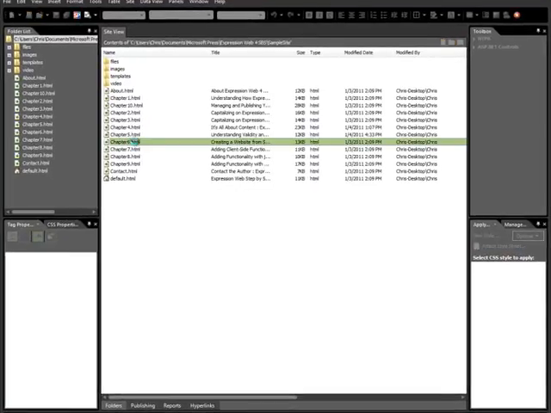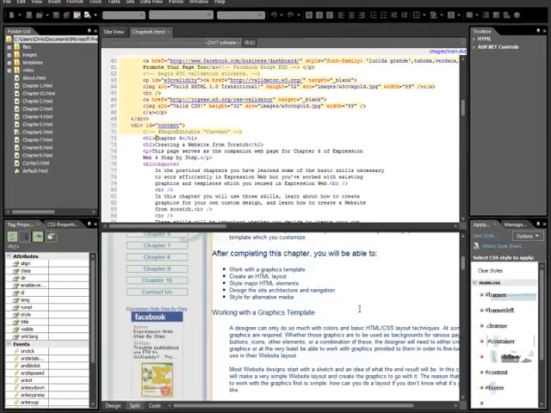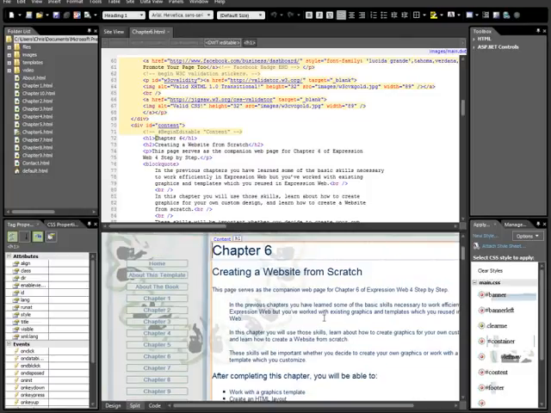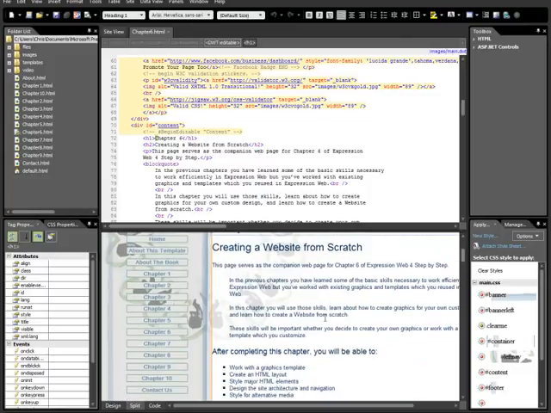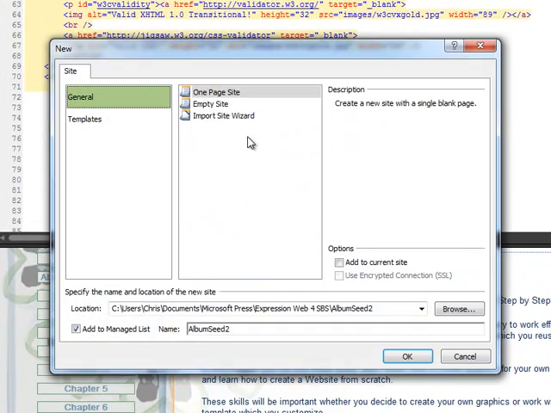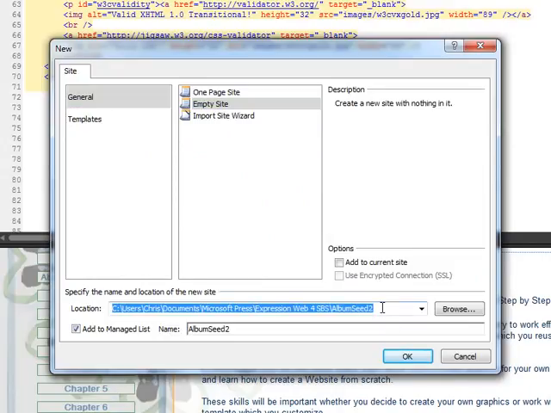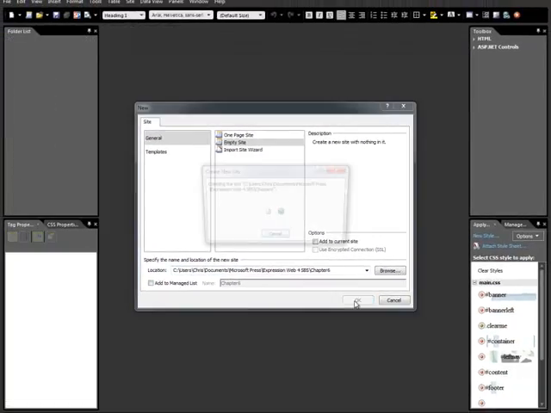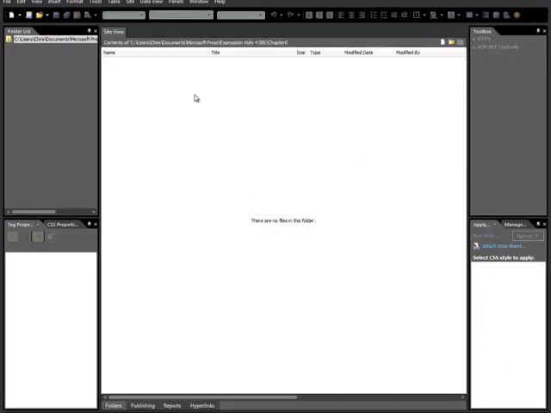Okay, so we're working on Chapter 6, so we'll just pop that open in Expression Web, and we're working on creating a website from scratch. So step 1, site, new site. You can do a one-page site or an empty site, doesn't really matter. I prefer the empty site. We're going to put this one at, let's see, we'll call it Chapter 6. And I don't need it on my manage list. And then we'll click OK. And that's an empty site.